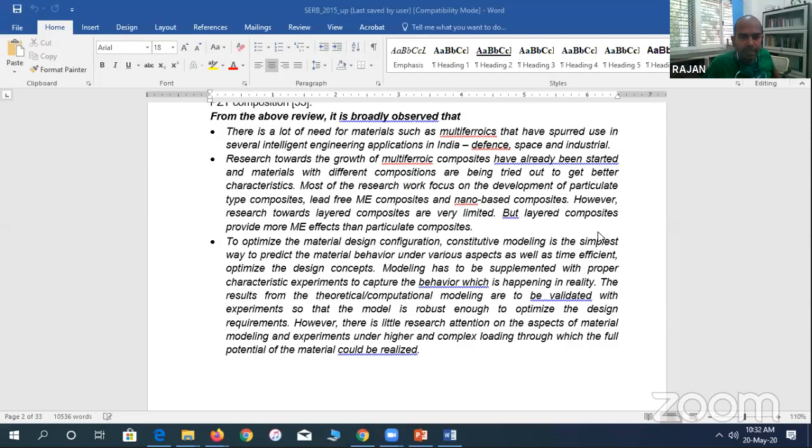If you look at the national status also, there is a summary. There is a lot of need of materials such as so and so have spurred use in several Indian engineering sectors, in India, defense, space, and so on. So research towards the growth of MMC has already started, and materials with different compositions have been tried out. These are all the summaries.